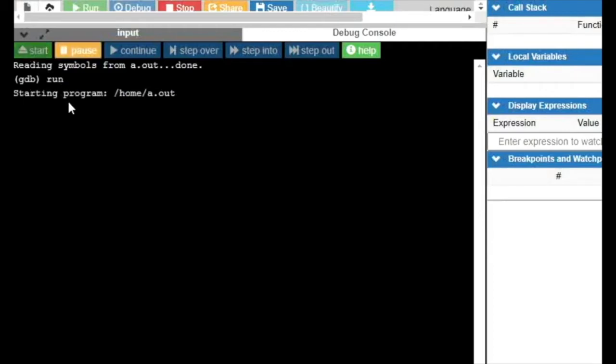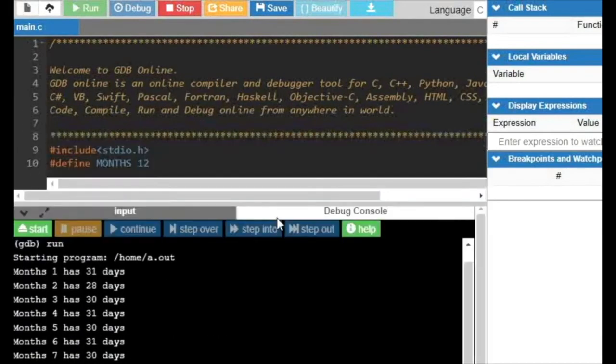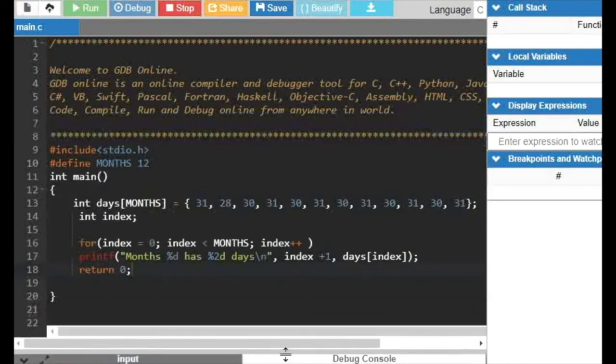So let us check. The program is generated. Month 1 has 31 days, month 2 has 28 days. It's Jan, Feb, March, April, May, June, July, and it continues. So it is the number of months we are going to initialize and get the output according to our input given. The code for this is very similar in Turbo C++.